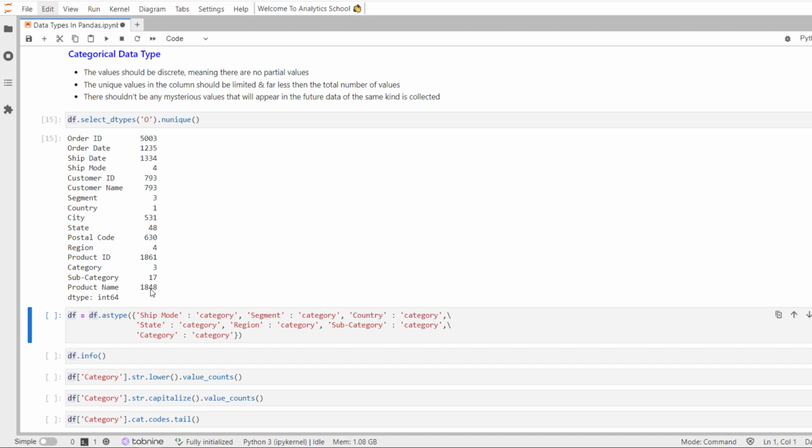Now let's discuss the properties that make a particular column a good candidate to convert to the categorical data type. One property is that the total possible number of values in the column should be known. You can think of ship mode as not going to change very frequently. Segments are not going to change. Country is not going to change. States are not going to change. Regions are not going to change. Category is not going to change. Subcategories are not going to change.